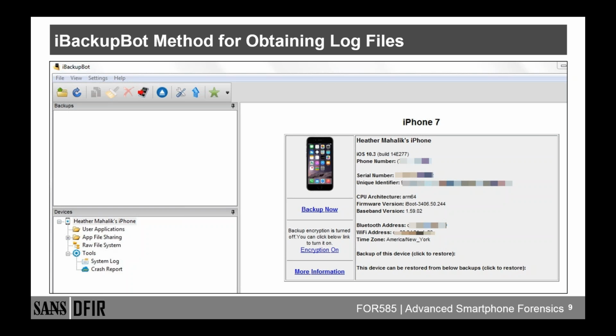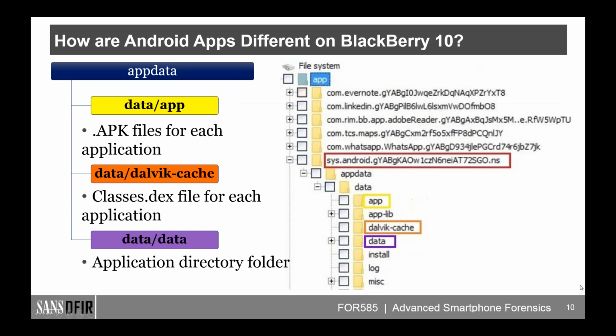So here, this is my actual iPhone. That's why a lot of stuff is grayed out here or blurred for you. But you can see I have options to back up. You can also see that backup encryption is turned off. You can turn it on. But more importantly, on the left-hand side of the screen here under Tools, we are able to recover system logs and crash reports. So in 585, that's something we're going to start looking at.